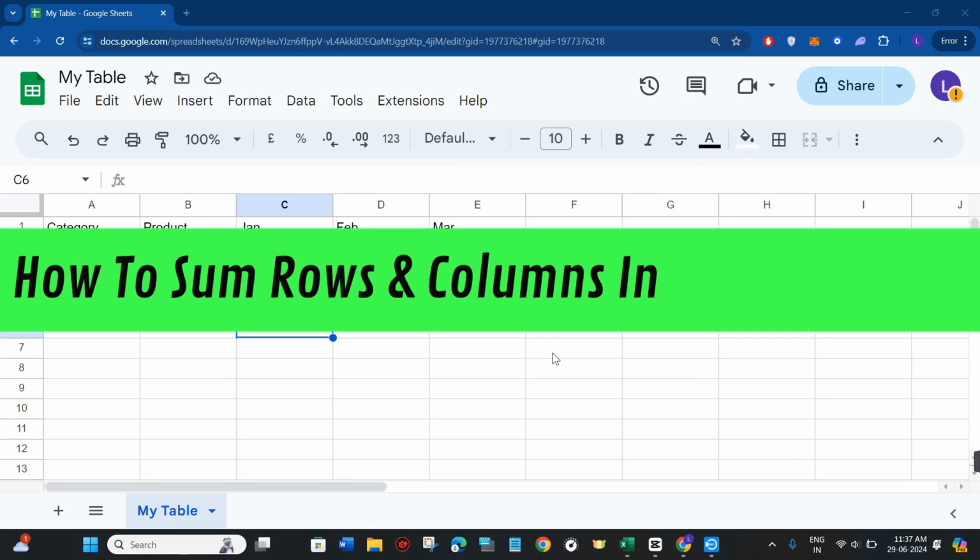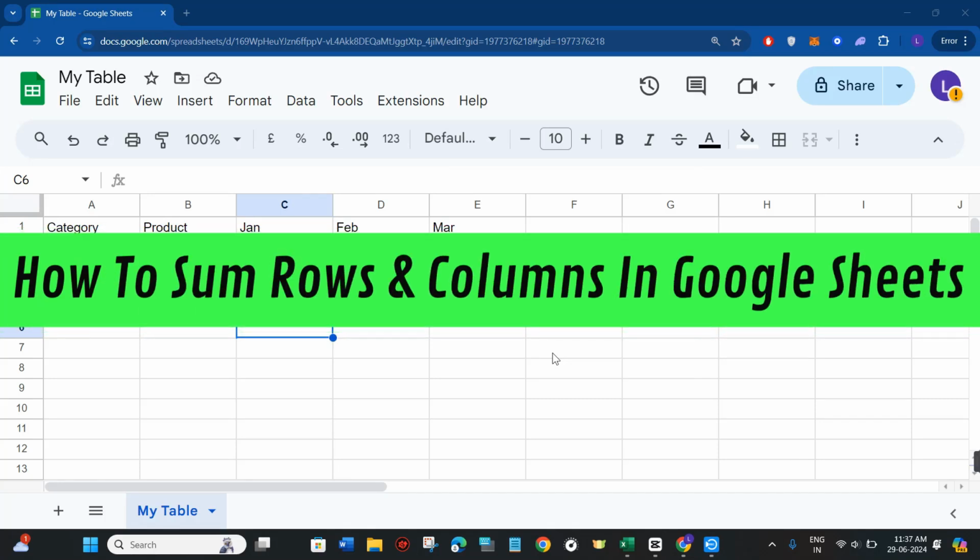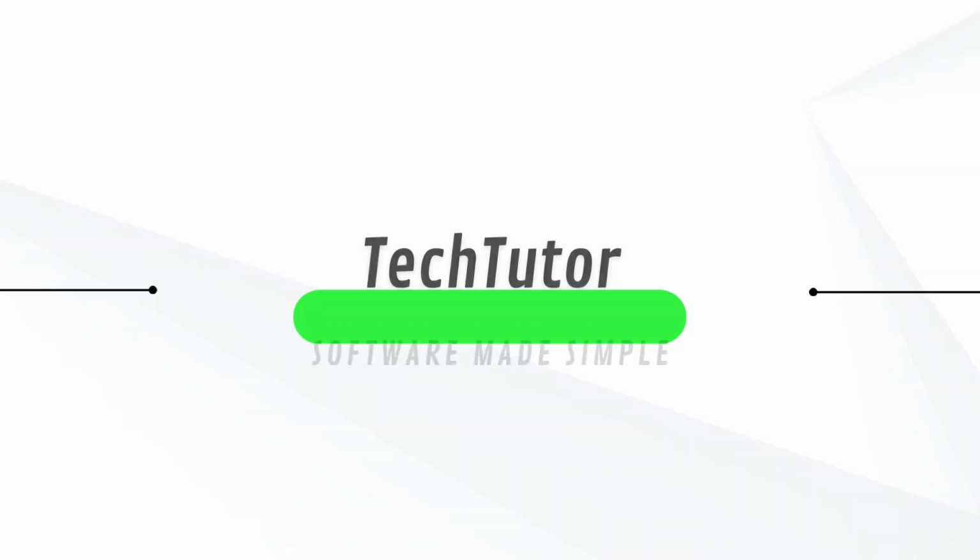Hi guys, in this video I will show you how to sum rows and columns in Google Sheets.